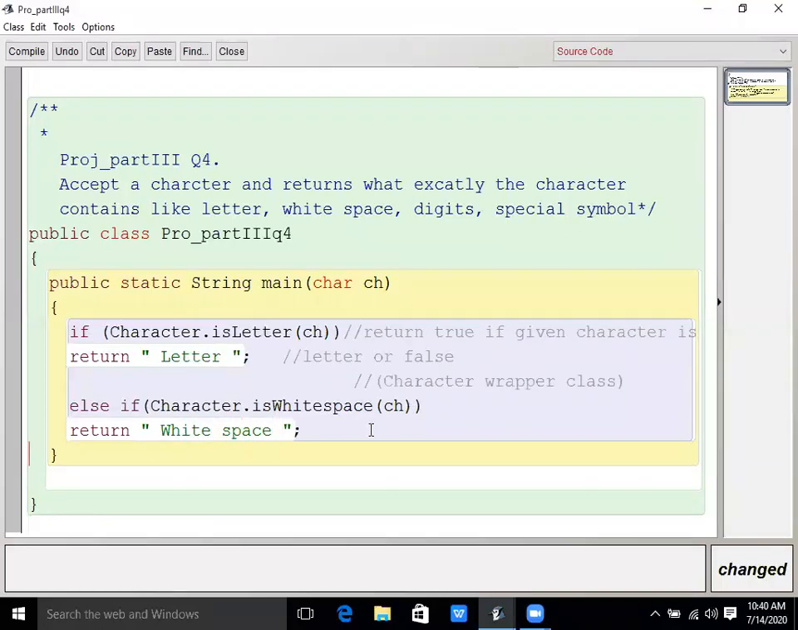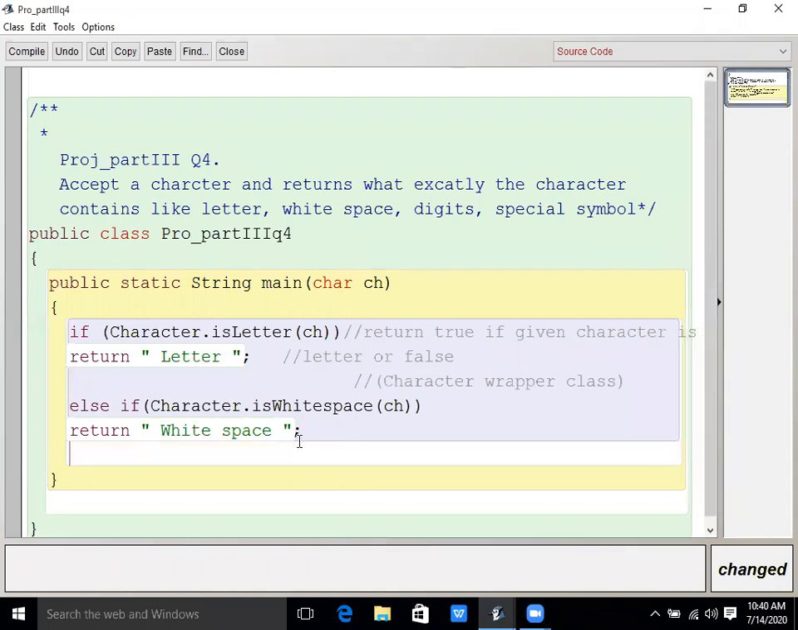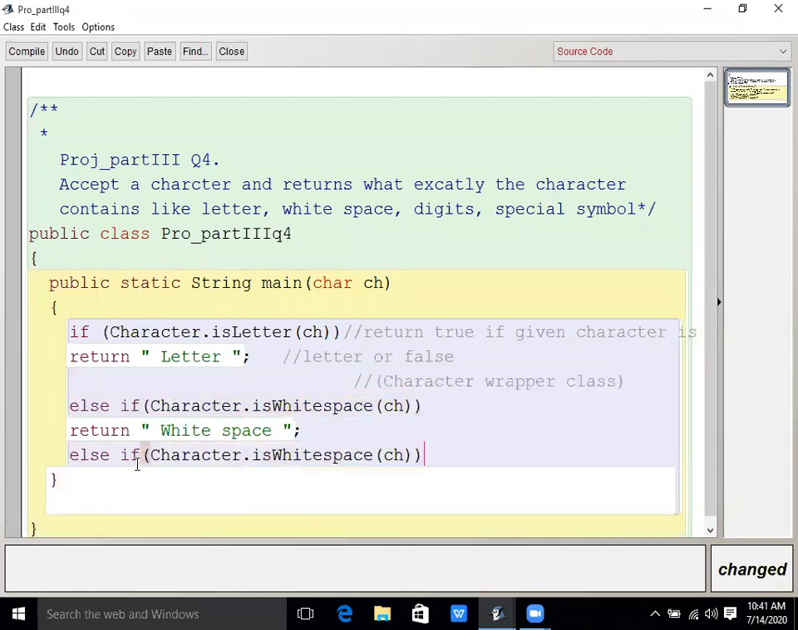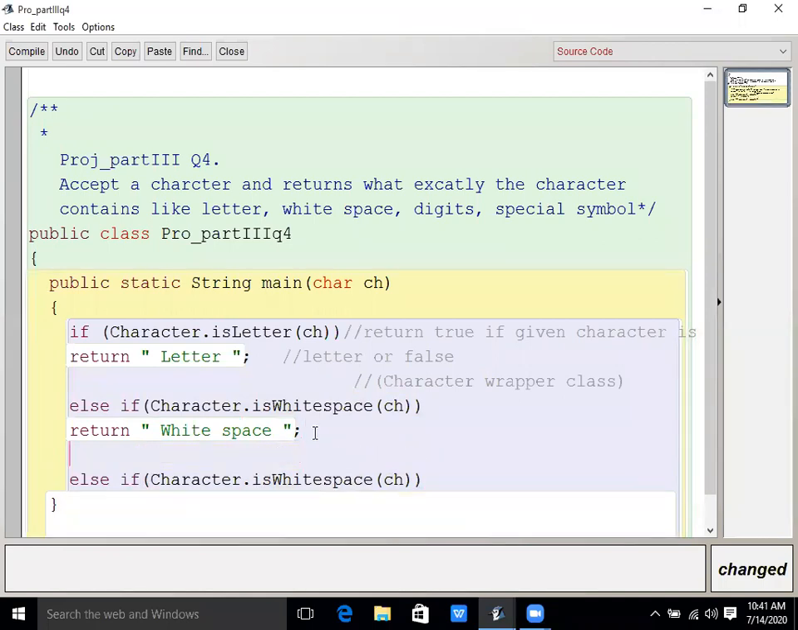Okay, write this program with me in your computer notebook. Then third is what? Digit. So here again, third condition: else if Character.isDigit, D capital, isDigit. If the given character is a digit, so here I will write this method is going to return digit.